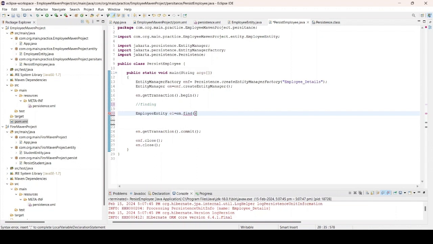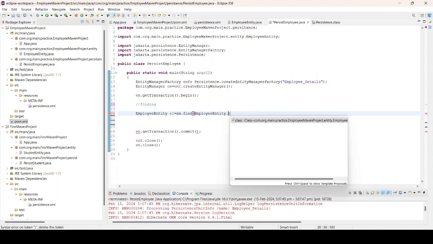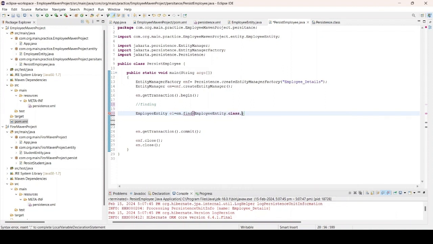First, what is the name of my entity class, and again the second parameter is the primary key of my entity, that is the ID. So here it means that of the Employee entity, the primary key is ID. So for this ID, you find whether a particular record exists in the database or not. Okay. So in find, as I told, we are going to give the entity name, that is Employee entity dot class, comma, the ID which we are going to find is 1.